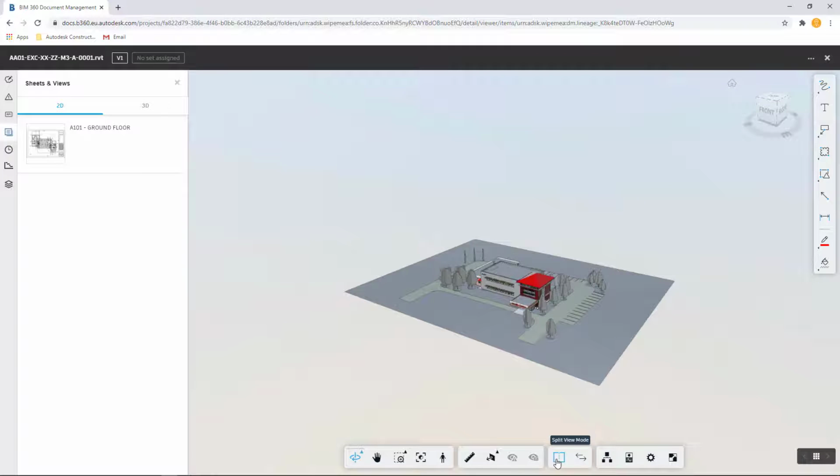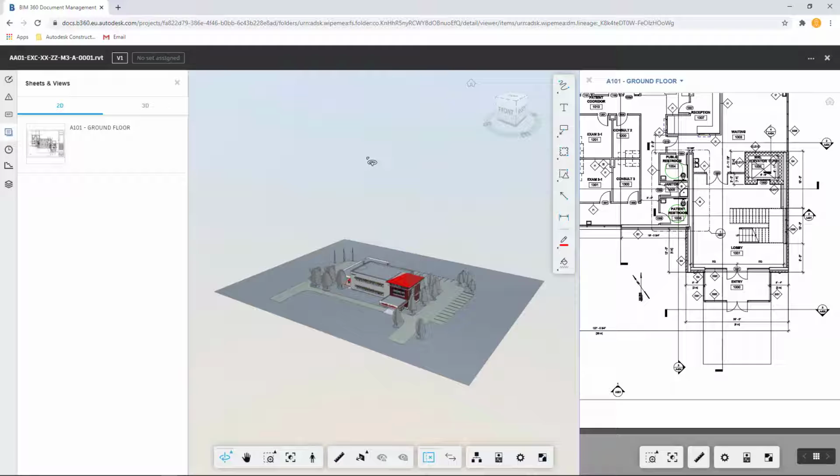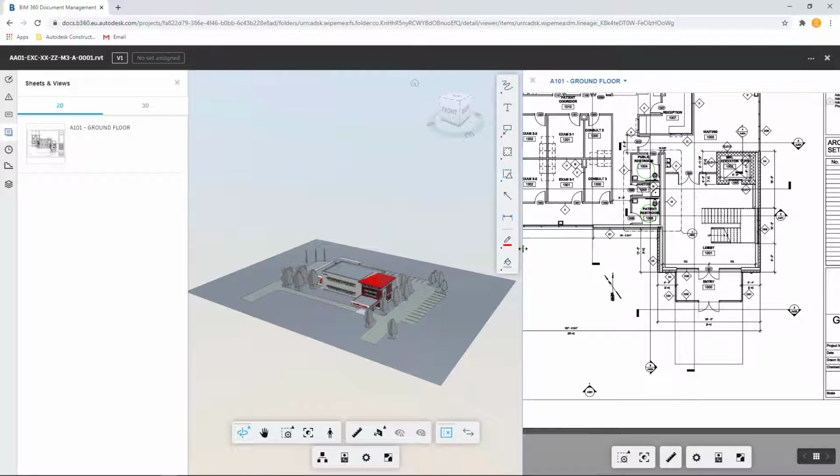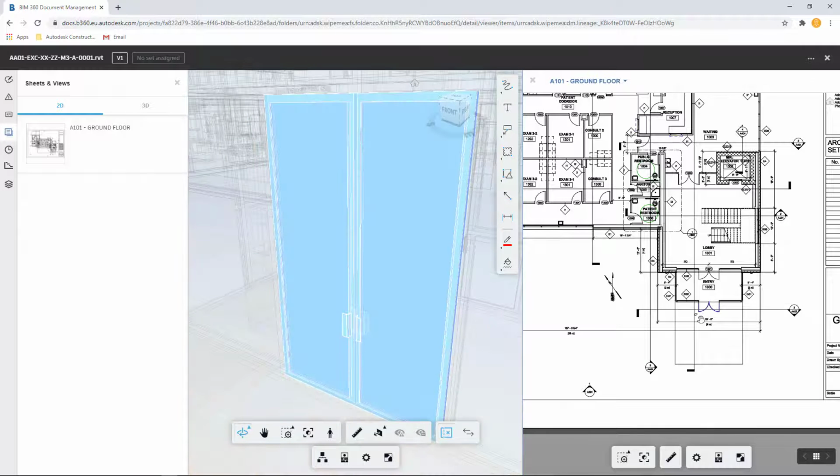BIM360 also gives us a split view mode. By selecting this control, it will split the view into a 2D and 3D area. We have a control at the centre of the screen to adjust the ratio of these views. By selecting an object in the 2D view, this will automatically zoom the 3D view to this area. By selecting the double door at the front of the building, BIM360 will automatically zoom to that area.